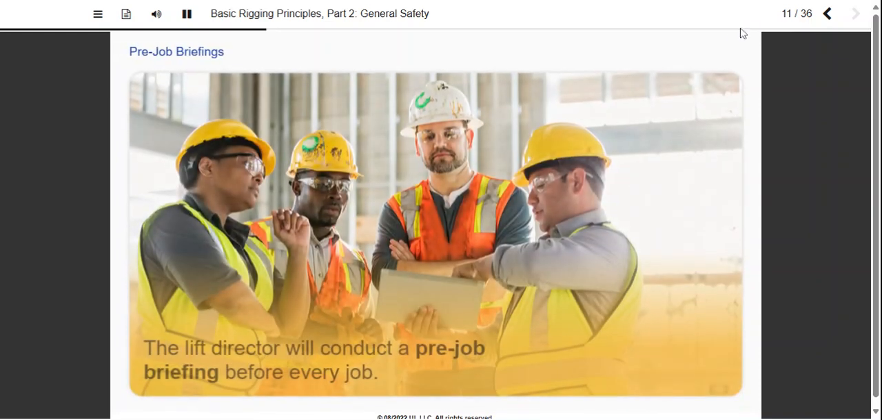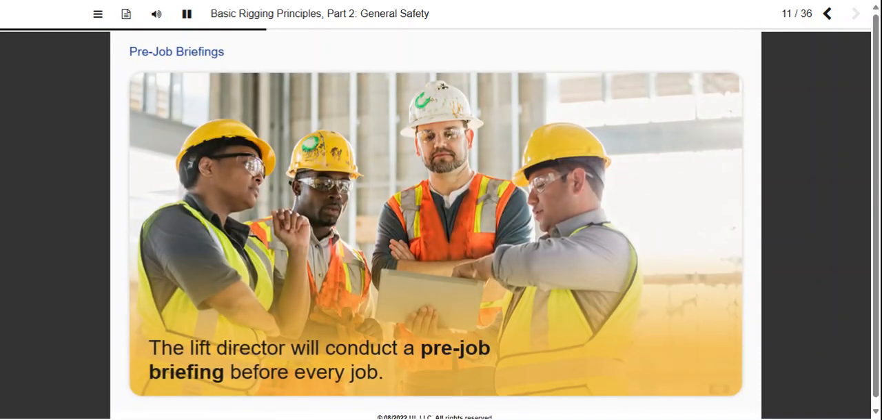One of the most important steps to complete when preparing for a rigging job is to have a pre-job briefing. This is a meeting that the lift director conducts before the work begins. At the meeting, the lift director will explain important information that the crew needs to know, such as the contents of the job hazard analysis.